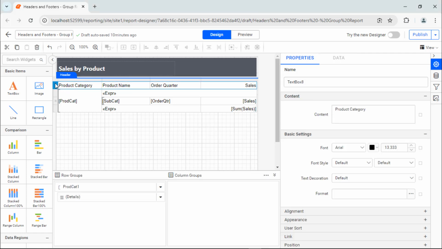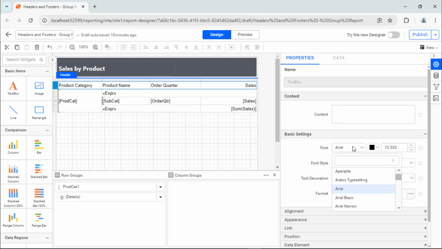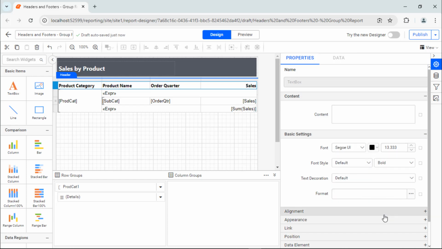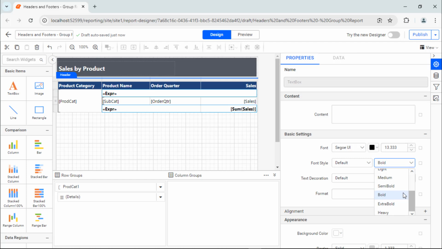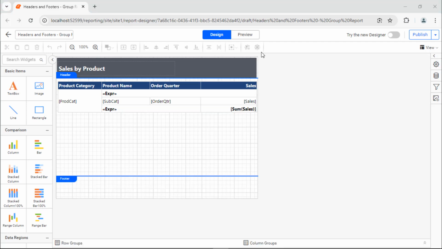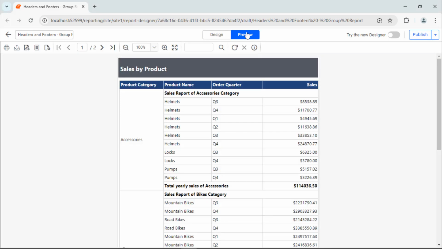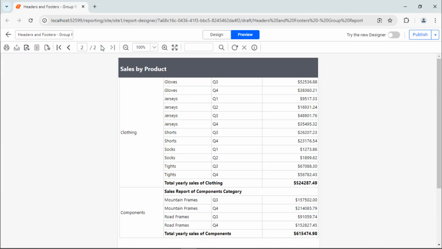I select the header row and change the font family, weight, background color, and color. In the same way I format the value row. Now, everything is ready to preview the report. Switch to preview from the top panel. You can see headers and footers added with Tablix groups.